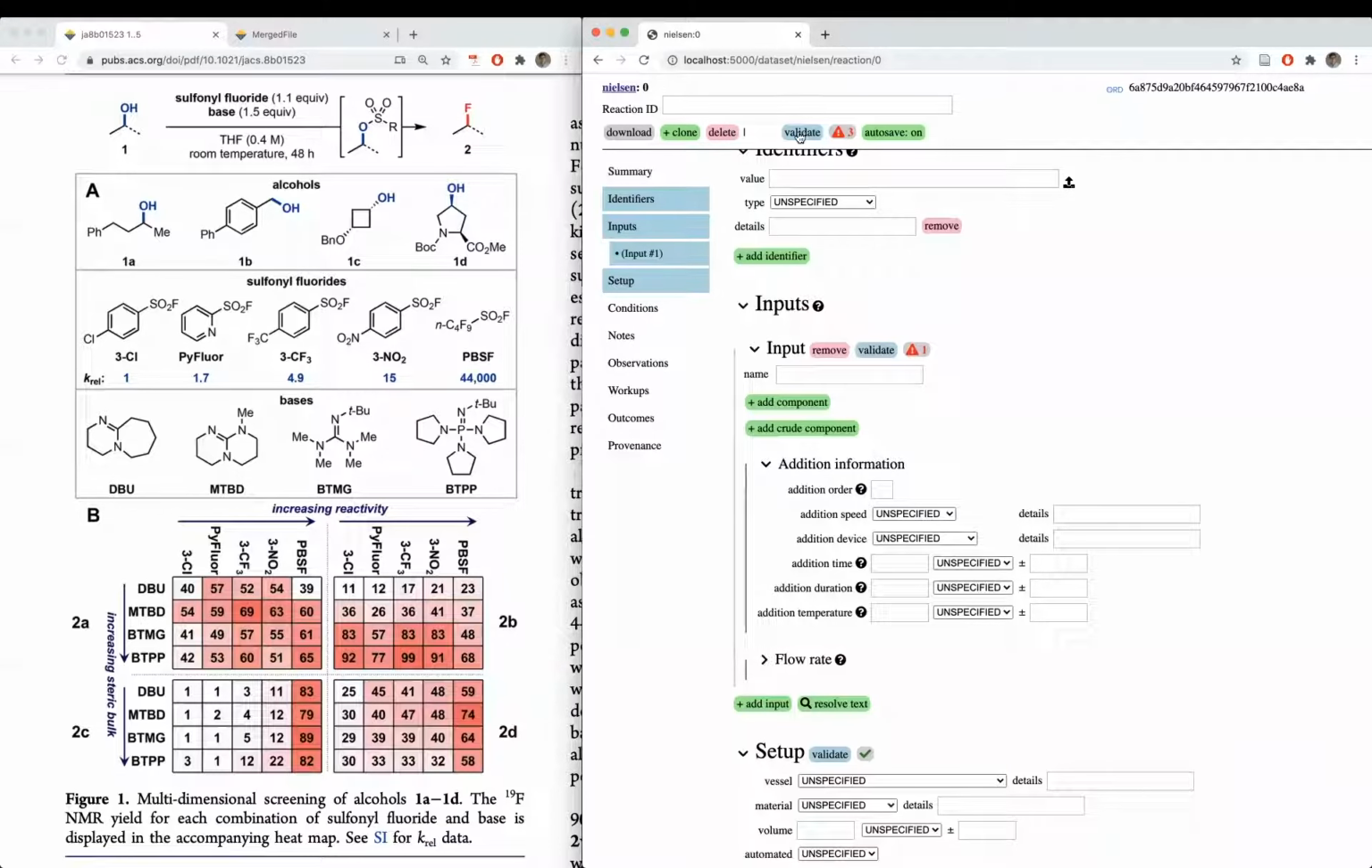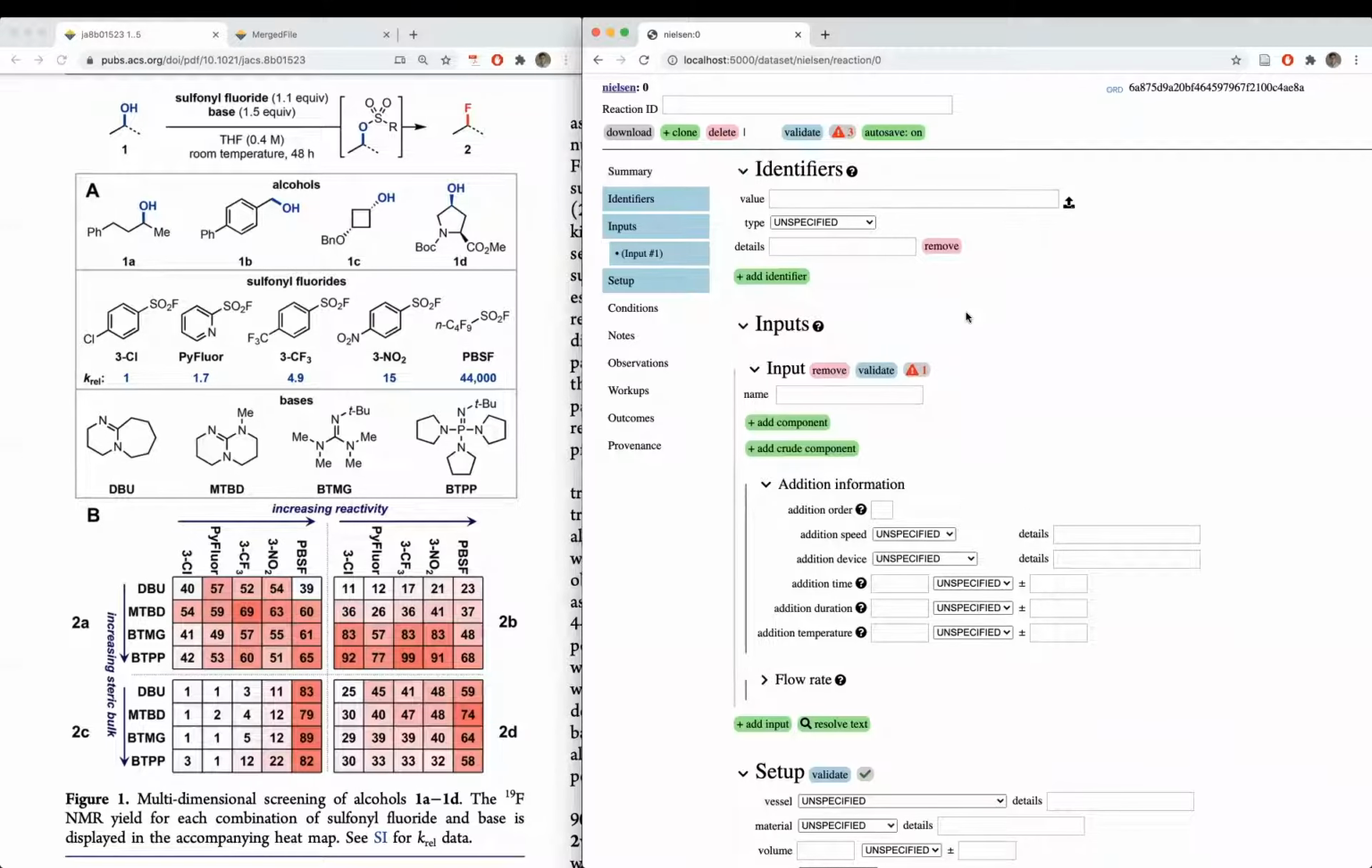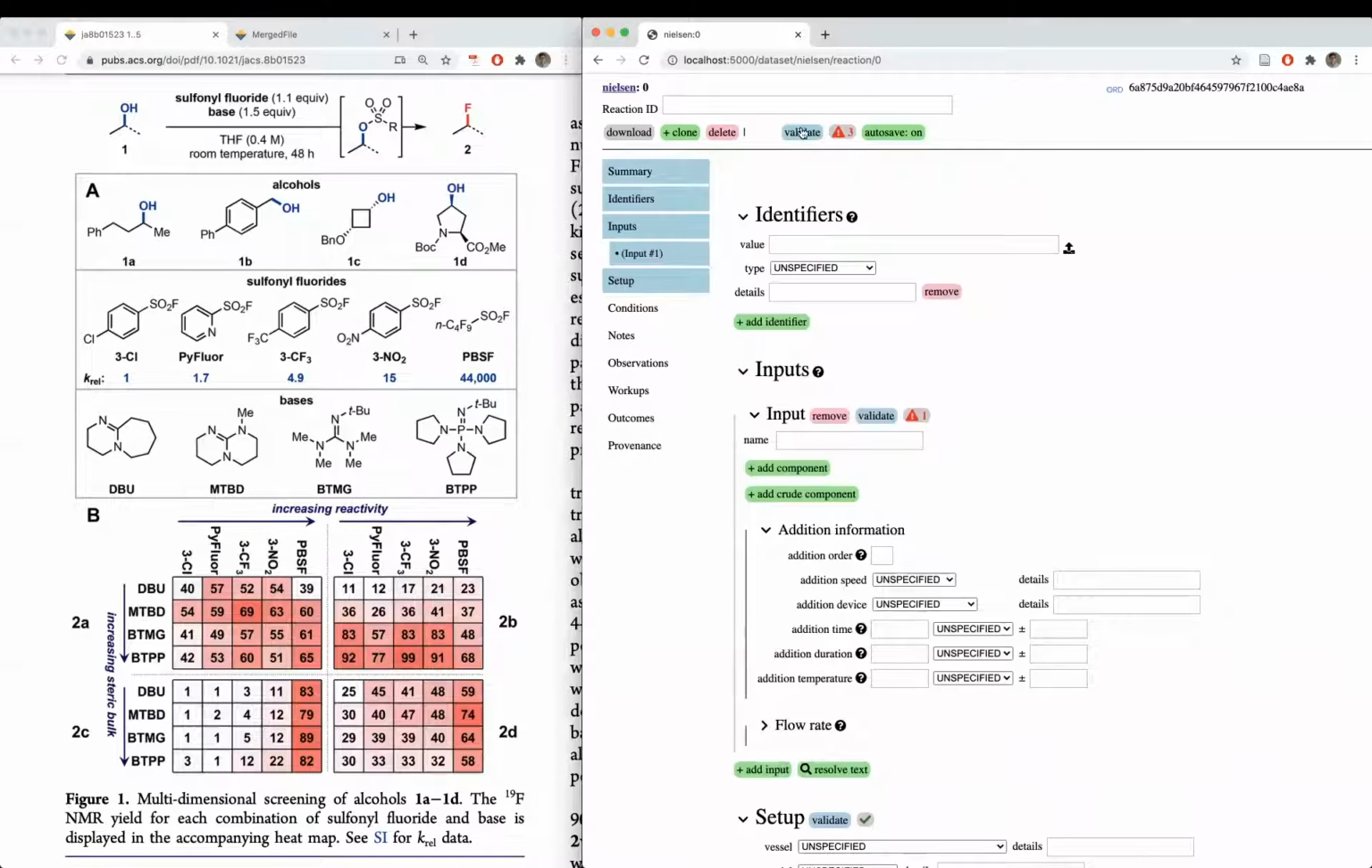There's also a validate button where we can run a validation script over all of the fields defined here. And if we do that, we see that we have 3 errors. So our validation scripts are telling us that this is not, as it stands, a valid reaction entry because we don't have an input, we don't have an outcome, and we also don't have provenance, right? We haven't recorded who I am entering this data.